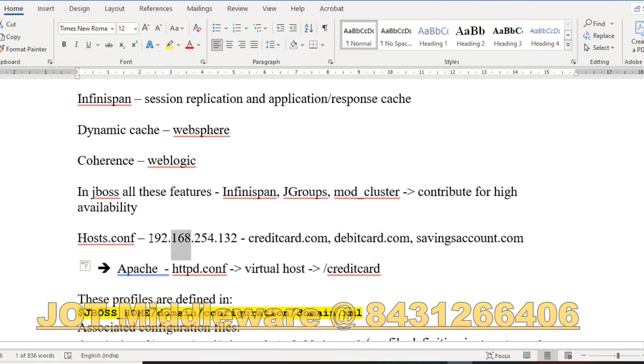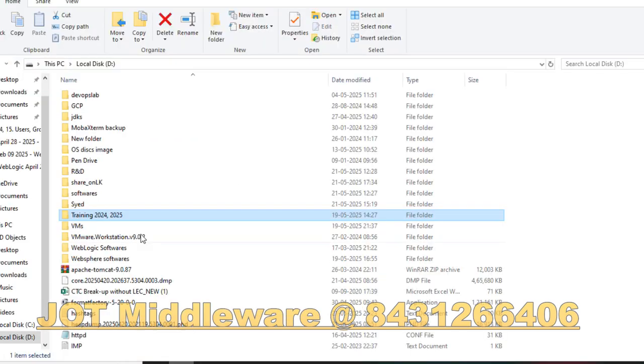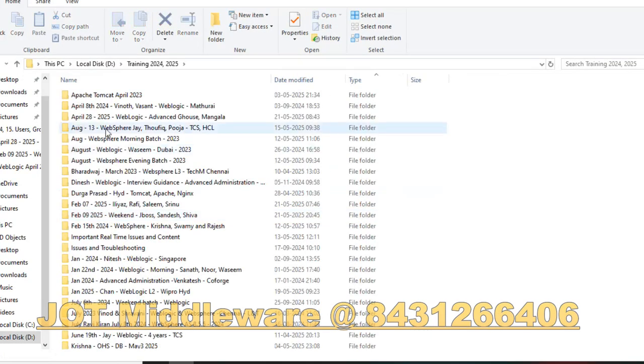So this is an IP-based virtual host, and you can configure a name-based virtual host also. I'll explain when we get to Apache once again. Earlier we discussed Apache, right?